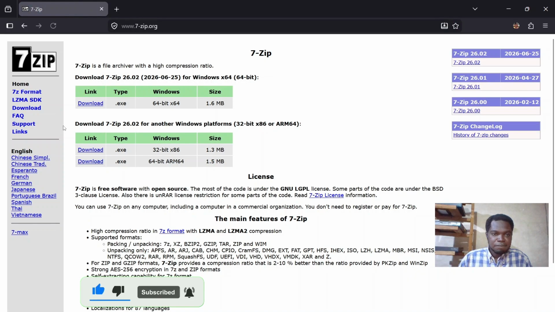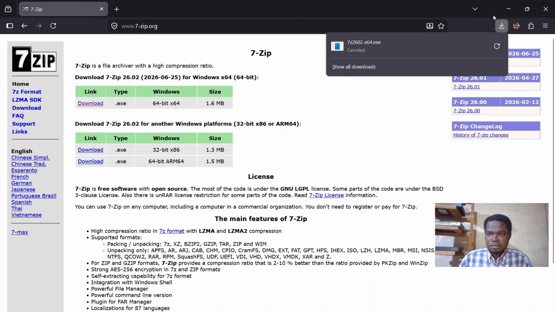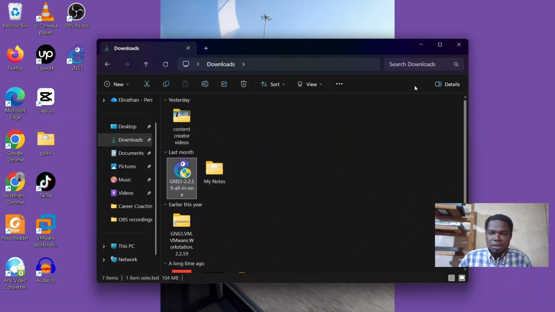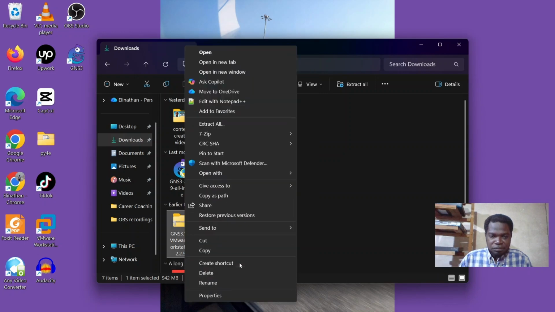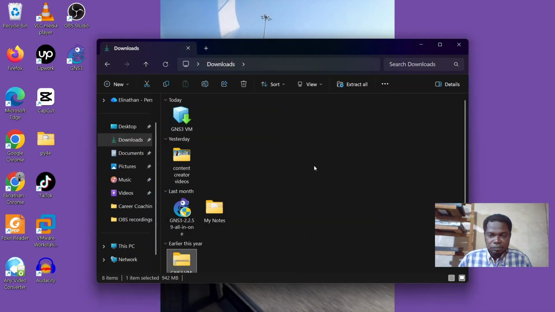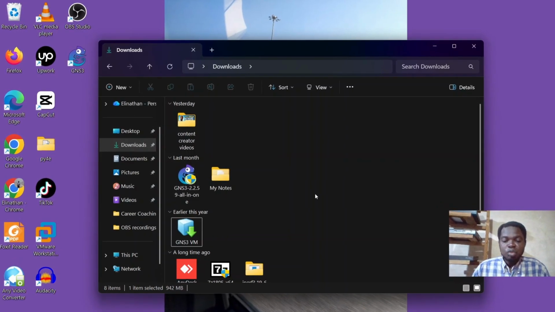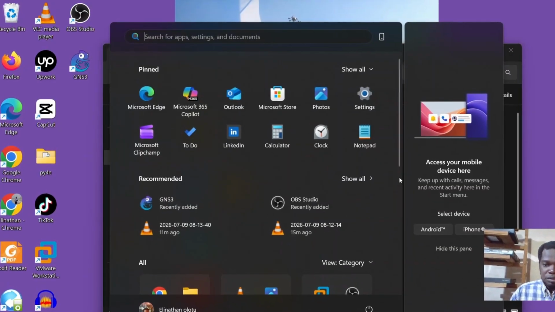7-zip. So here on Windows, so I'll click on Windows, download. And that's it. So it's installed already. So what I'll just do is I will click on the GNS3 VM workstation, right click on it, show more options, 7-zip, and I'll click on extract here. Before doing this, you must have installed VMware Workstation Pro. Yeah, I will show you in another video how to do that.